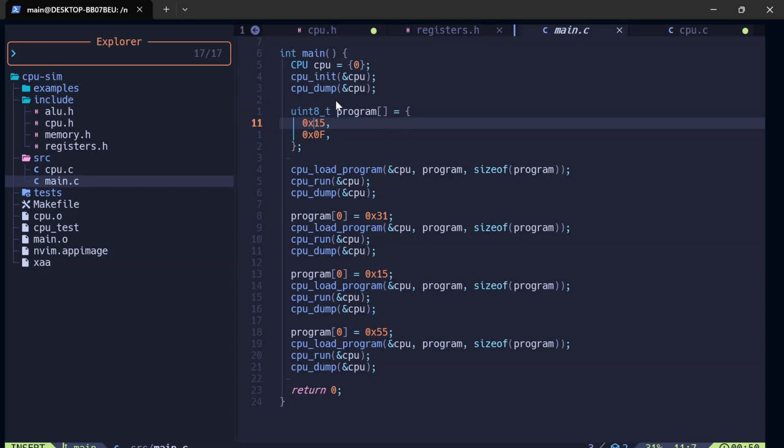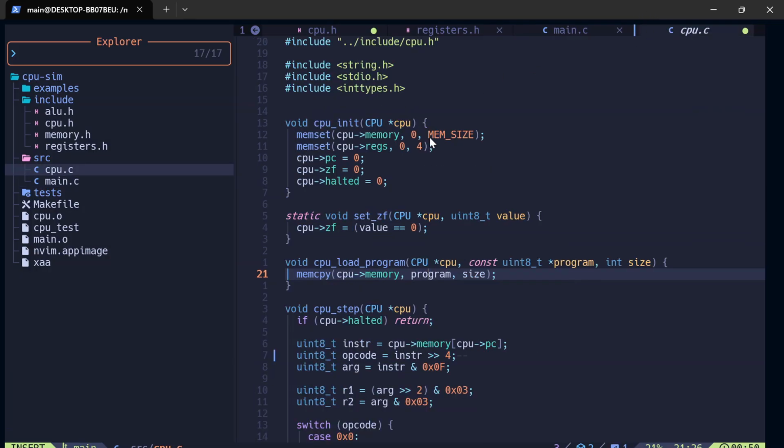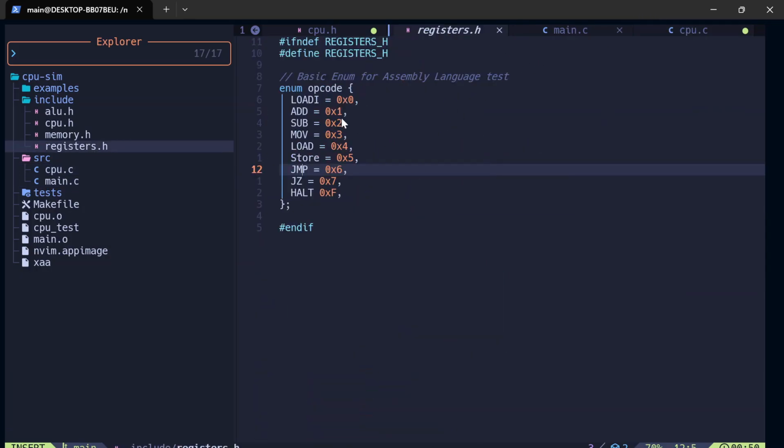But essentially, what happens here is we initiate the CPU. I then set the first register to 5, halt the program, and then run it. And then I'm pretty sure we add 1. No, we add 5 to the second one.